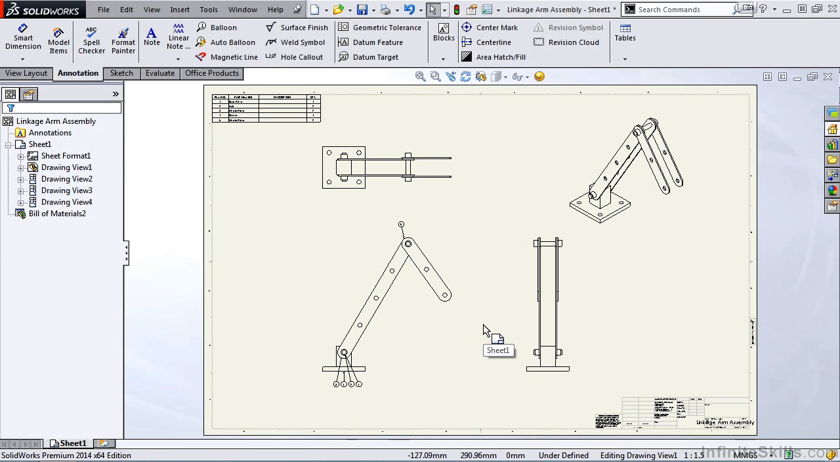So adding balloons is very easy to do in the SolidWorks software. You can do it manually or automatically, and keep in mind you do have the option of using a magnetic line.